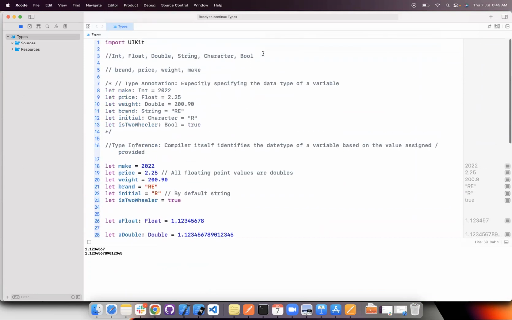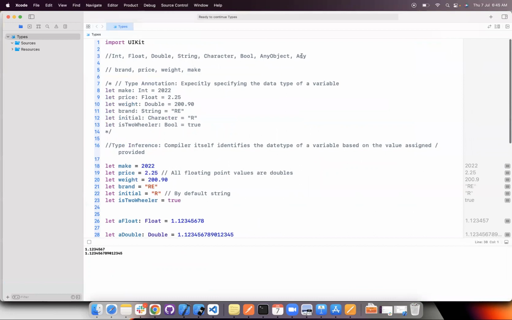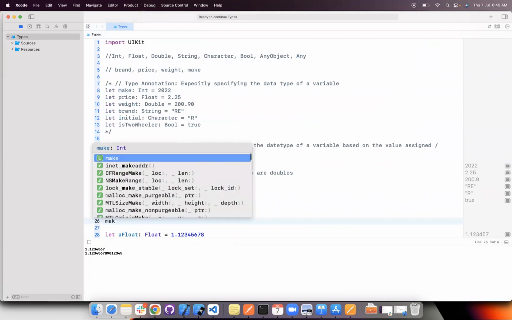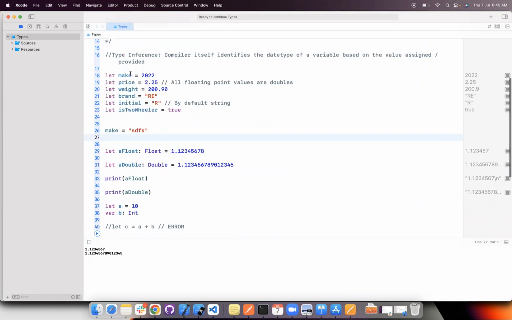We also have another data type called any object. What exactly is any? Any can hold any kind of values. Here, if you see, make is by default considered as integer. If you try to put a string, it will not accept because it is already treated as integer. You cannot assign a value to make. First of all, it is a constant. Second thing is, it is integer, so a string cannot be assigned to type integer.